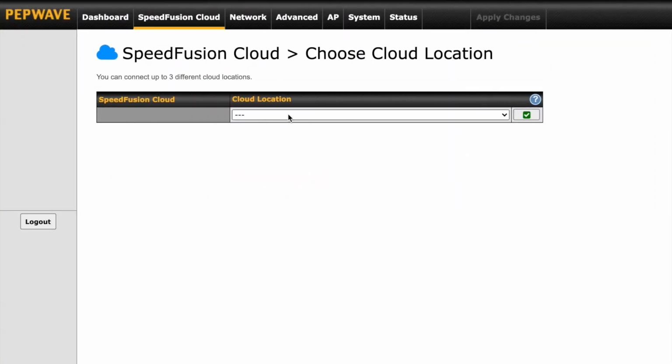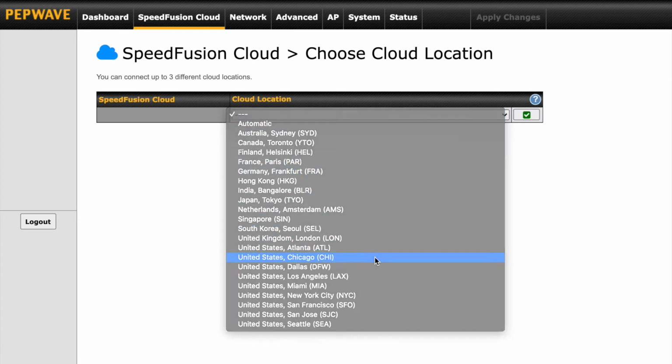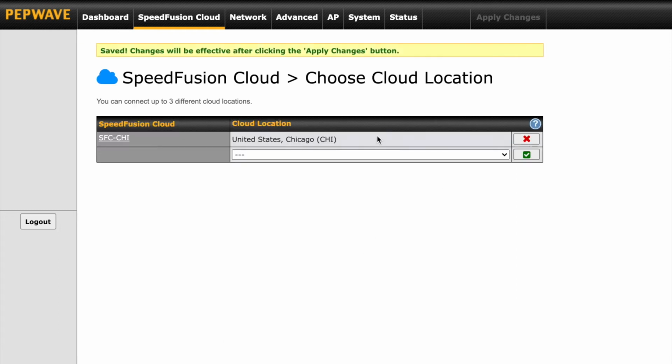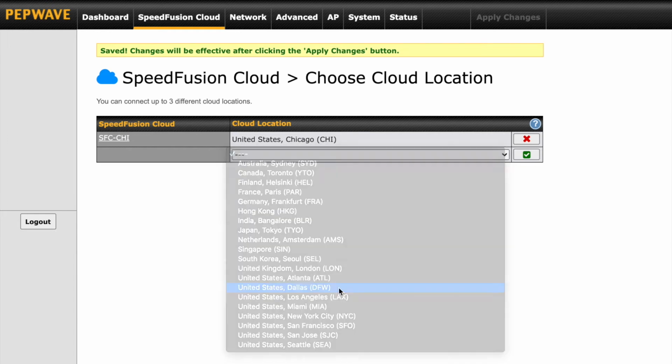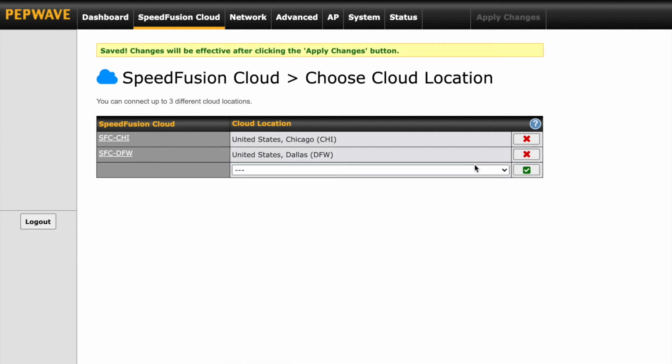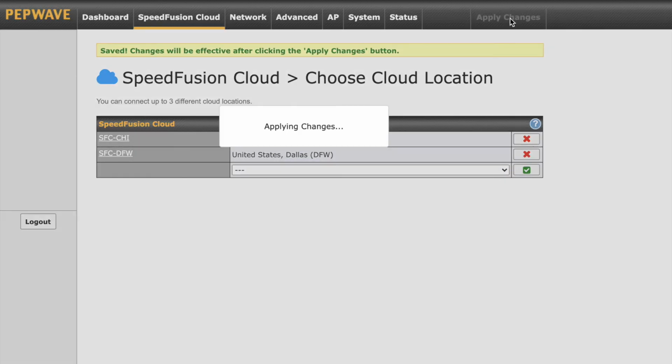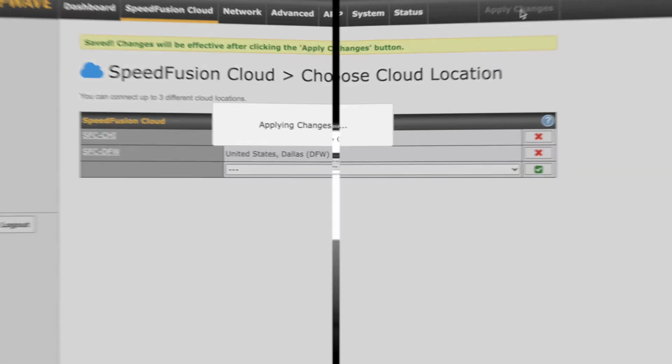Now we'll go back to the SpeedFusion Cloud tab again. First, choose a cloud location or multiple locations for more redundancy. Because of latency, you'll want to select locations closest to yours. In our case, we're going to select Chicago and Dallas.